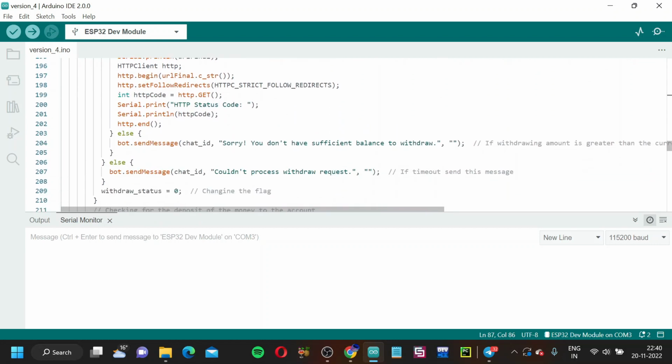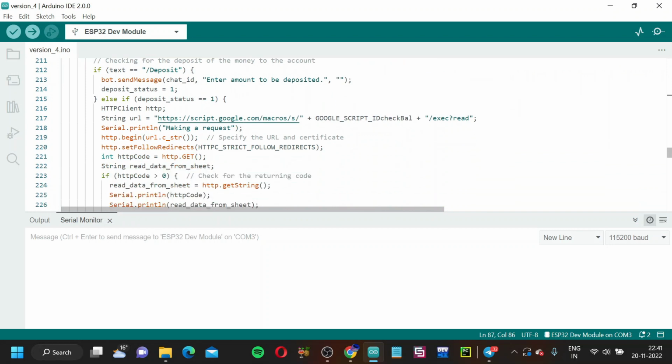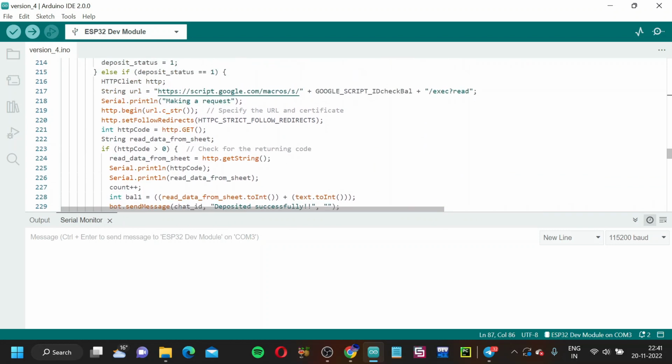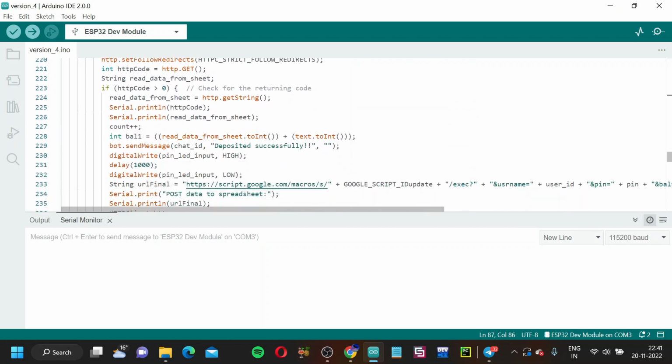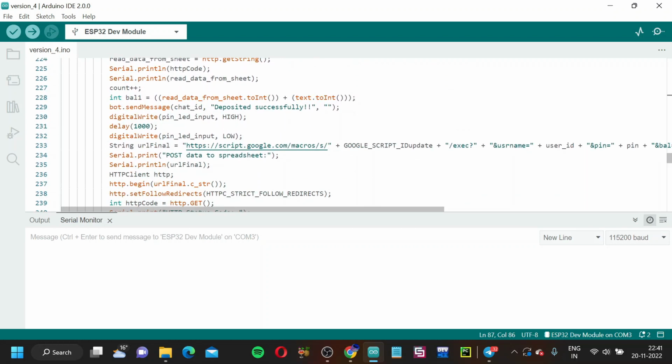And if the amount which the user wants to withdraw is greater than the current balance of the account, then it shows this message that you don't have sufficient balance to withdraw. Also we have a deposit command which deposits money to the account. So basically the withdraw and deposit get the input from the user through the Telegram bot, and it sends it to the Google spreadsheet which is working in the backend, and the Google spreadsheet stores each and every data of the user.